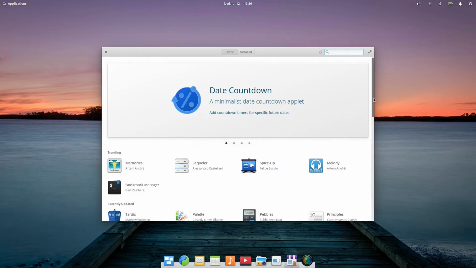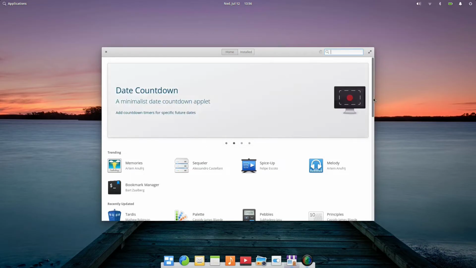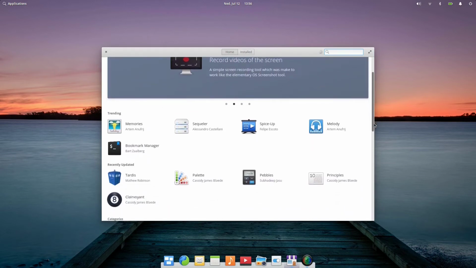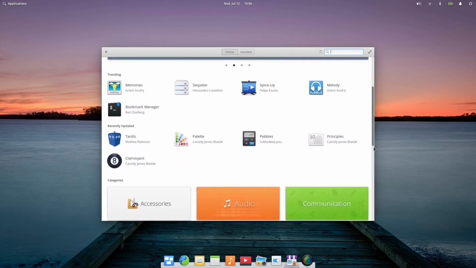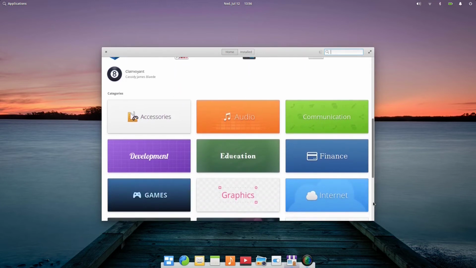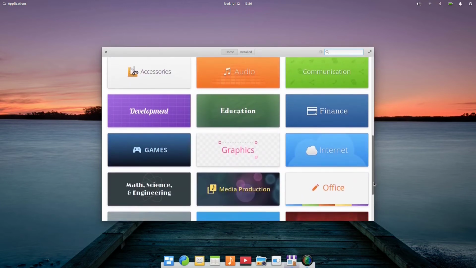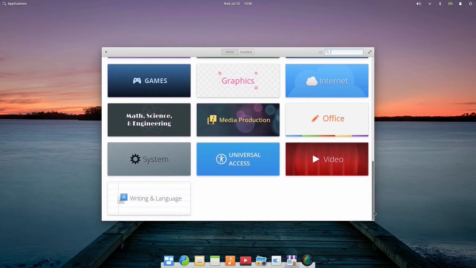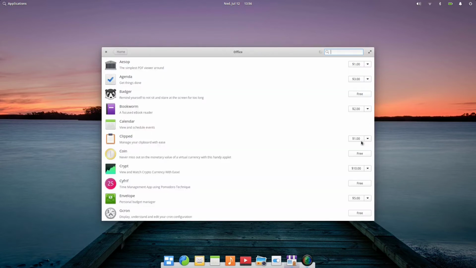Now that we have met the Elementary OS desktop, the next question was how to add applications that we regularly use with other Linux desktops. The place to start is the App Center. As we have said before, the App Center is organized into categories. Let's peek into the Office category, for instance.